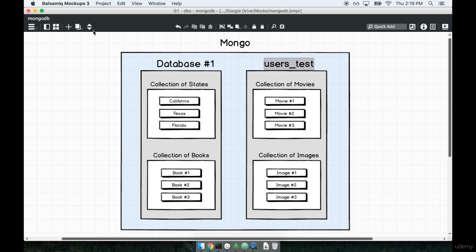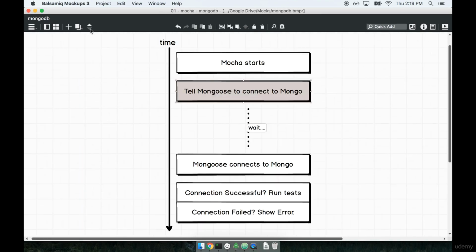Going back to our diagram showing the series of events when we start up our testing stuff, I'd said that we tell Mongoose to connect to Mongo, and then we wait for some who knows period of time, right? We don't know how long it's going to take for Mongo to connect to Mongoose. This might be a Mongo database that is off in Europe. That is a relevant comparison for me because I'm located in the United States. What I'm trying to say is this could be a Mongo database sitting on the other side of the planet, and so we don't know how long it's going to take Mongoose to connect to it.